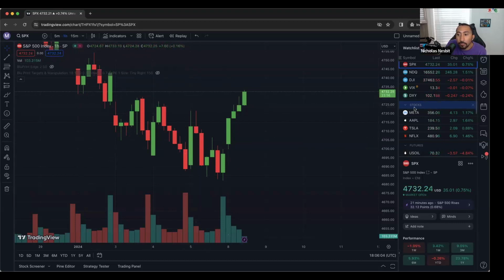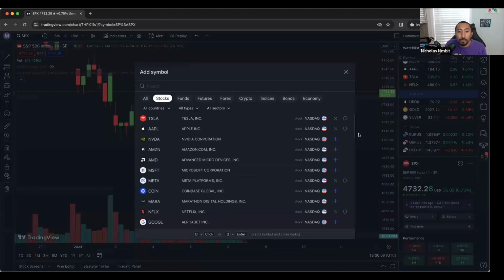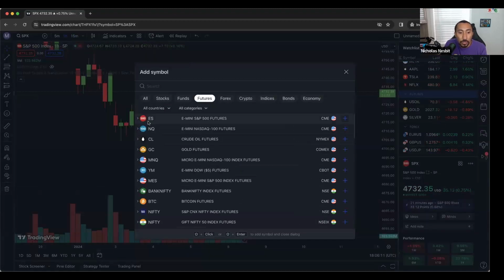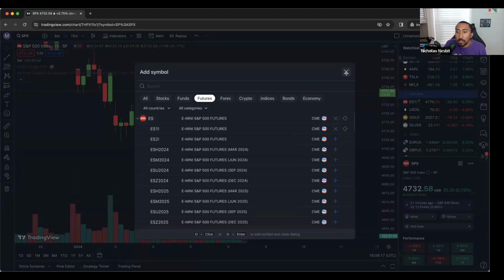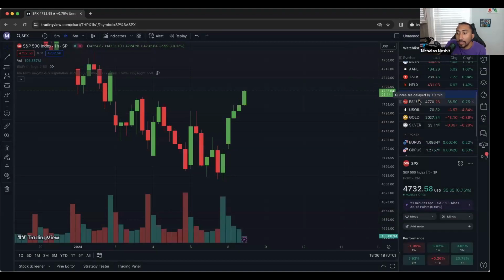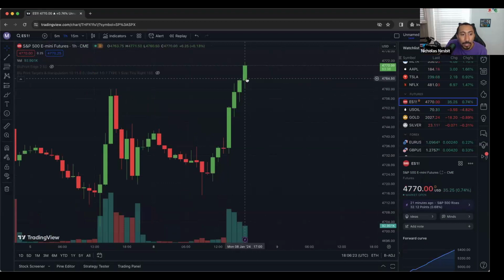But if we were looking at the futures contract, or the ES, for example, I'm just going to add it here. So we're going to go to futures, ES. All right. And then we're going to add it to our chart. Now, you see how it has this little D right here? That means that this is a delay in time data, and the delay looks to be about 10 minutes.